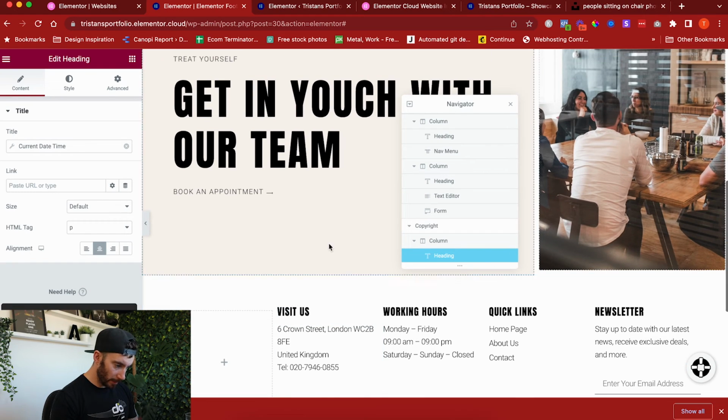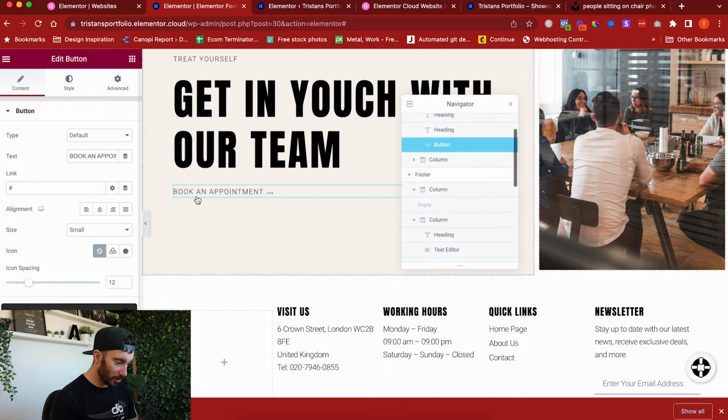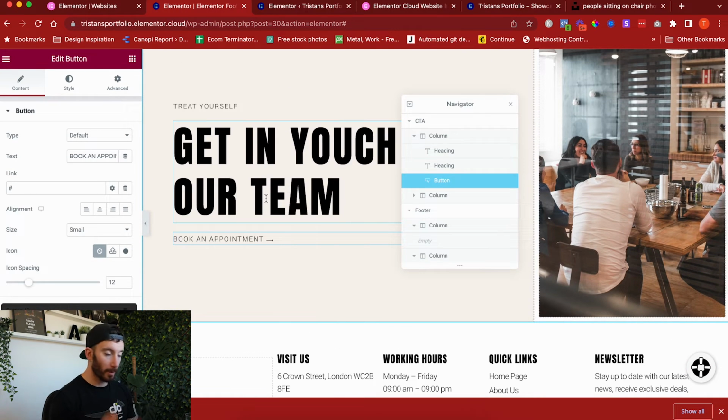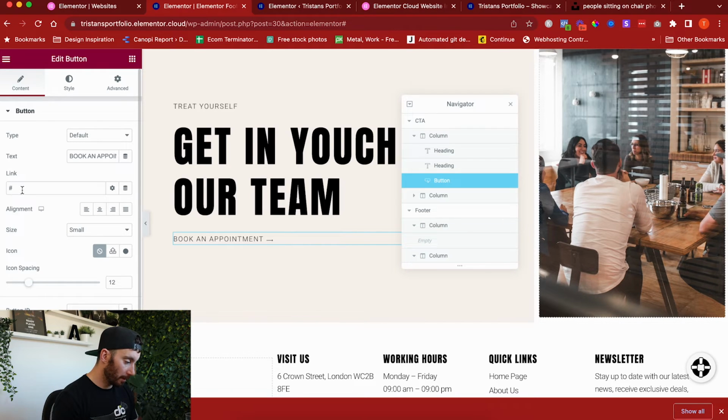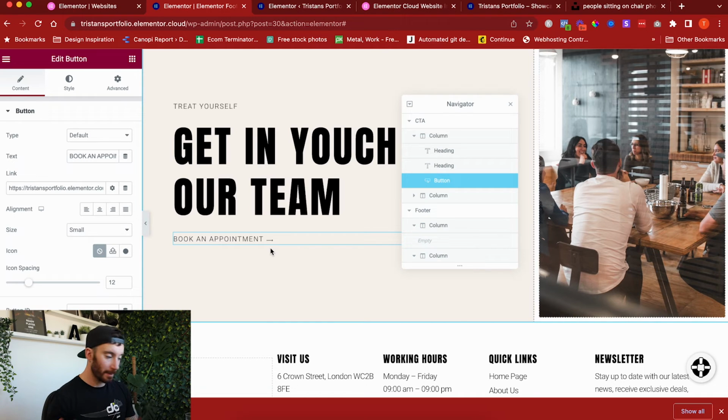Now, one thing I didn't mention was this part here. So this is actually a link. So this is booking an appointment. It's what we call a call to action. That would probably link to your contact page. So we're going to click contact, like so. Update. Okay, that's now going to link us through to the contact page. Cool. So now that is up to date and we've assigned that to the entire site.